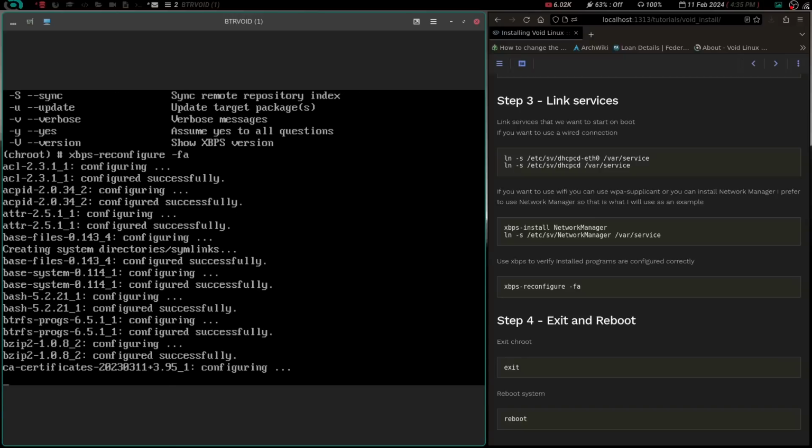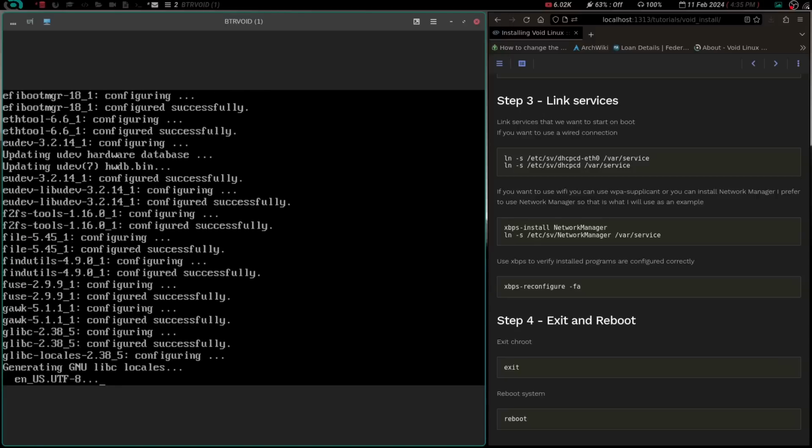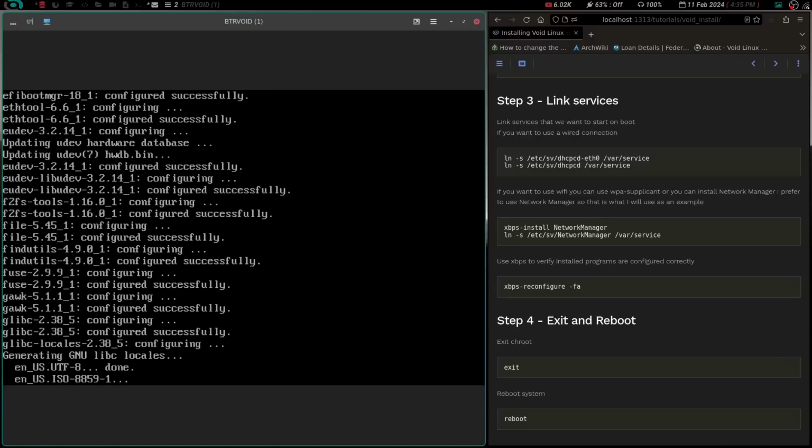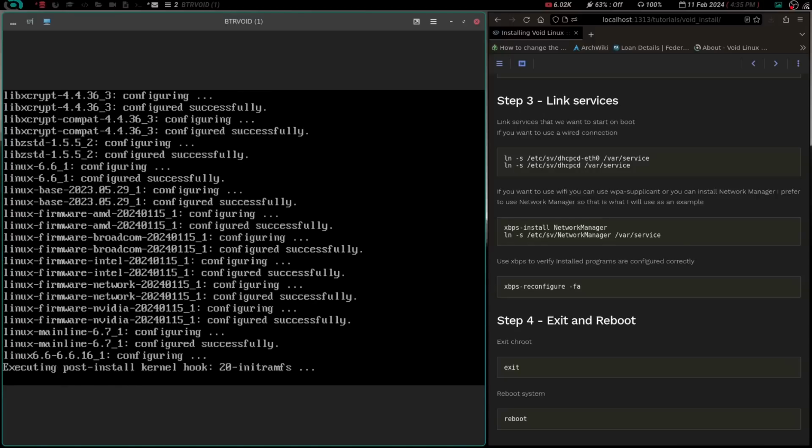There we go. We're going to reconfigure the system, make sure everything that we've installed is configured correctly, and at that point we will be ready to exit out of the chroot and reboot our system, and hopefully, if all goes well, we will be able to successfully boot into and log into Void Linux, and everything will be good to go. So give this a second to run what it needs to run, and hopefully I didn't just waste a whole bunch of time creating a video that's worthless because at the end it failed.